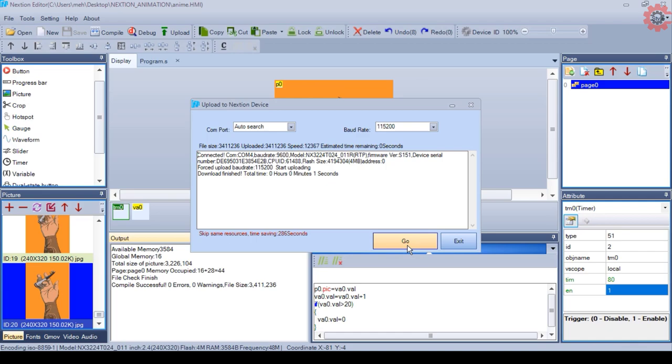You can use the same logic to make some analog gauge, or some video also.